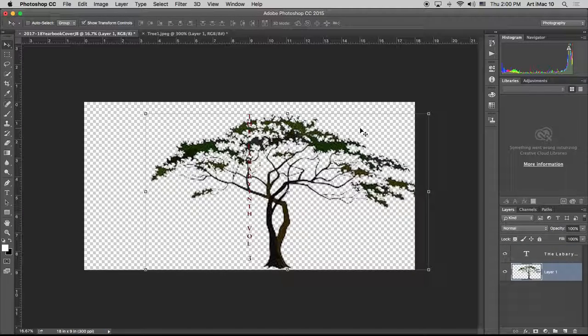And click OK. You can add all kinds of cool stuff to these. If you have any questions, let me know.